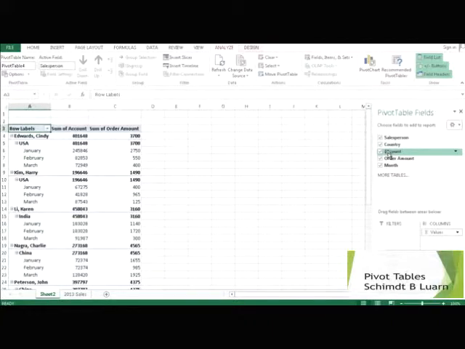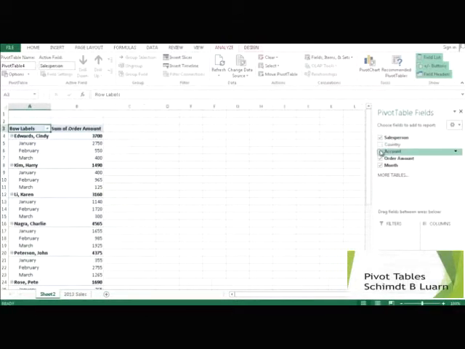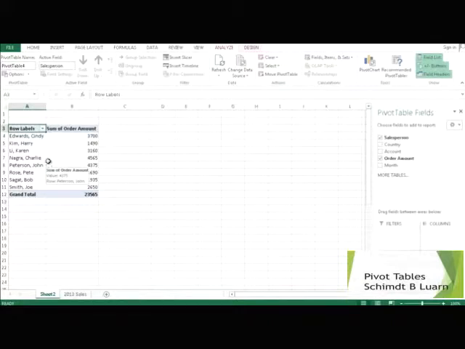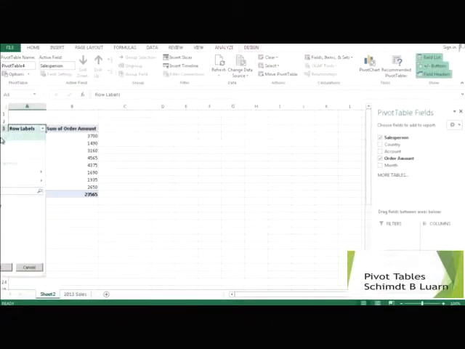So for example, if all I'm interested in is how each salesperson did, I'm going to unclick on country, account, and month. And you can see that Cindy Edwards has made $3,700 in sales, whereas other salespeople made either more or less. Now the nice thing about pivot tables is not only can you see this information, you can also hit the drop down box and sort things.